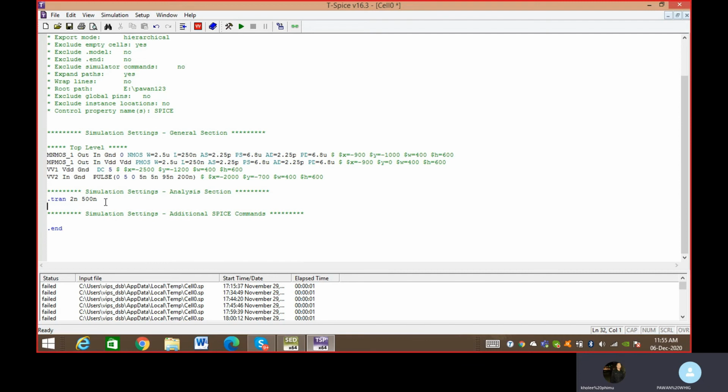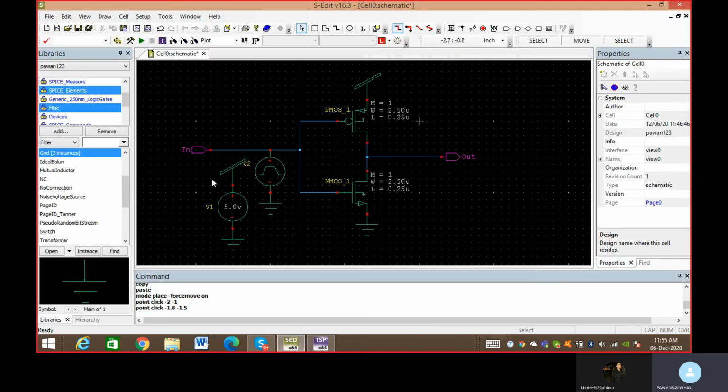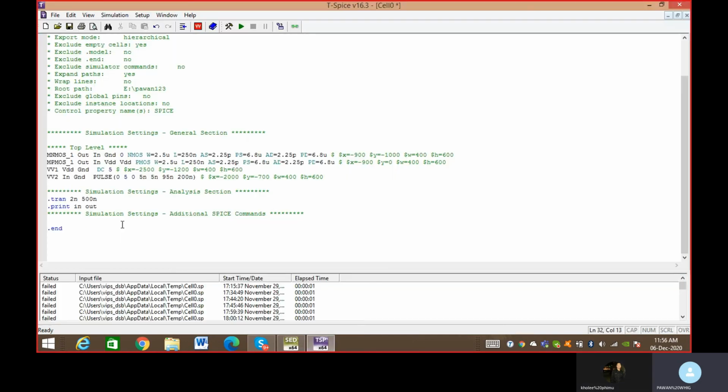Then .print. We also want to print it. With the .tran command the circuit will be simulated from 2n to 500n, but you want to print it also to the W-Edit. So for that you need the .print command, followed by what you want to print. You want to print in and out. See, here the input is in and the output is out. So I want to print both input and output, so I'll write it here. This is the command you have to write.